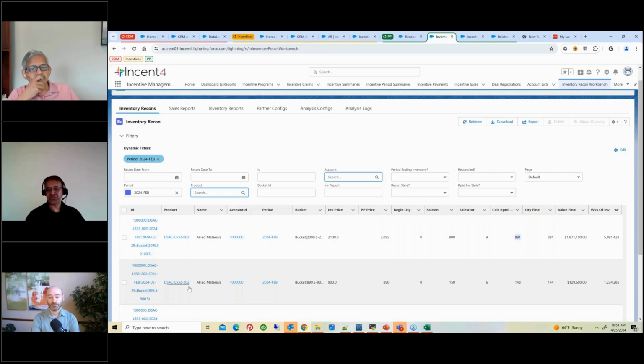And for 202, you can see that the partner Allied Materials reported the inventory to be 148, but the system calculated the inventory to be 144. So there is a discrepancy here. So this is where the reconciliation comes into play. The system will always take what the system calculated as truth, but of course you can reconcile it or adjust it to the right number.